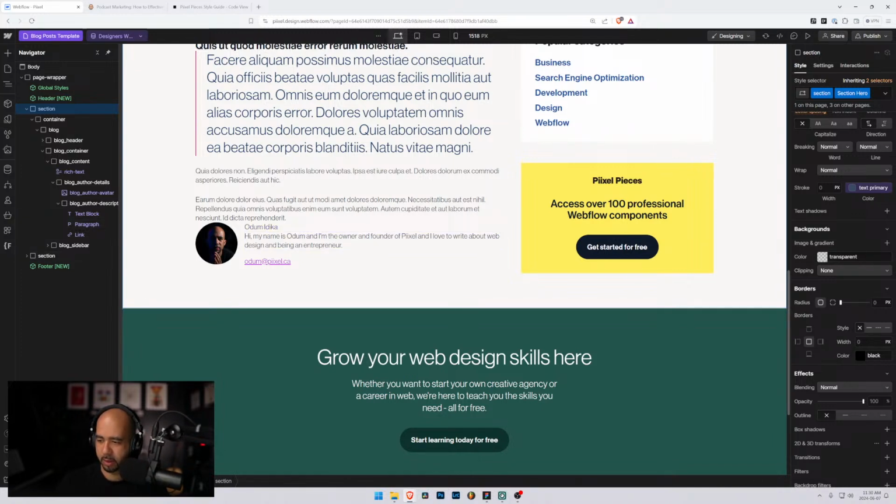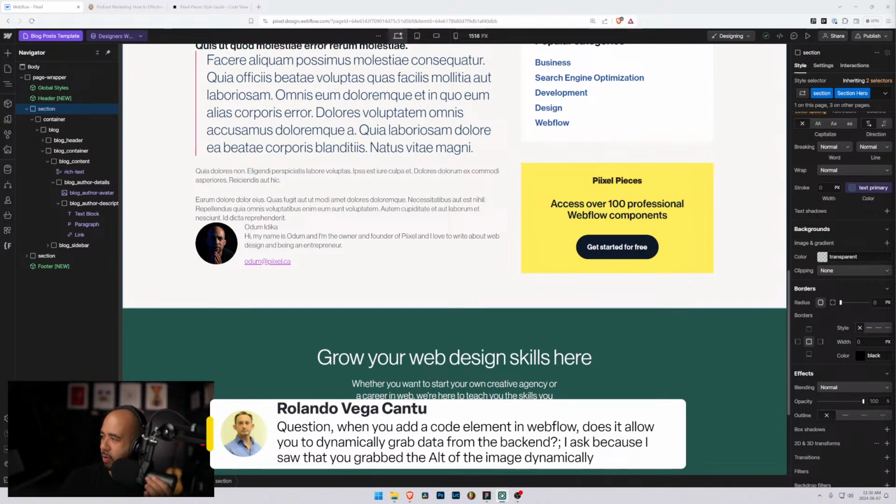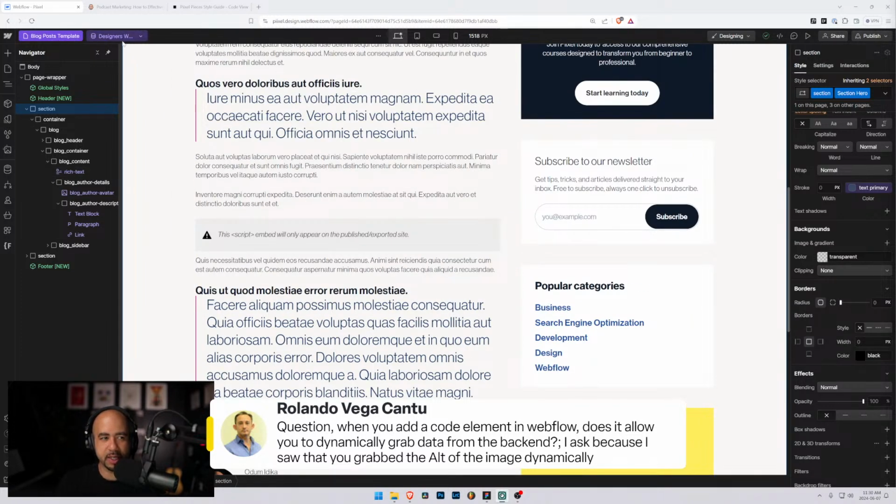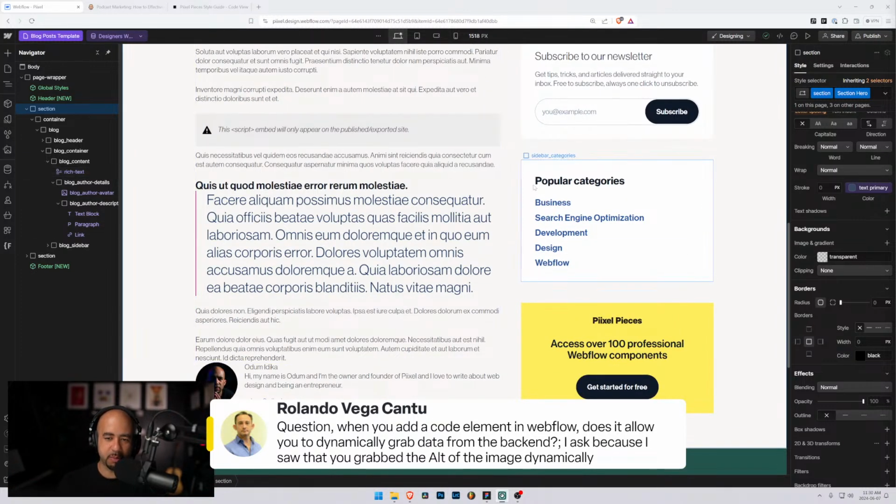Question. When you add a code element in Webflow, does it allow you to dynamically grab data from the back end? I asked because I saw that you grabbed the alt of the image dynamically. So yeah, you can for some things, because this page here is a little bit different. It's purple here because this is a page that's built on a collection based on the information that's in the database. So whatever's in the database, you can just grab it on this page and put it anywhere. So yeah, you can on these pages.